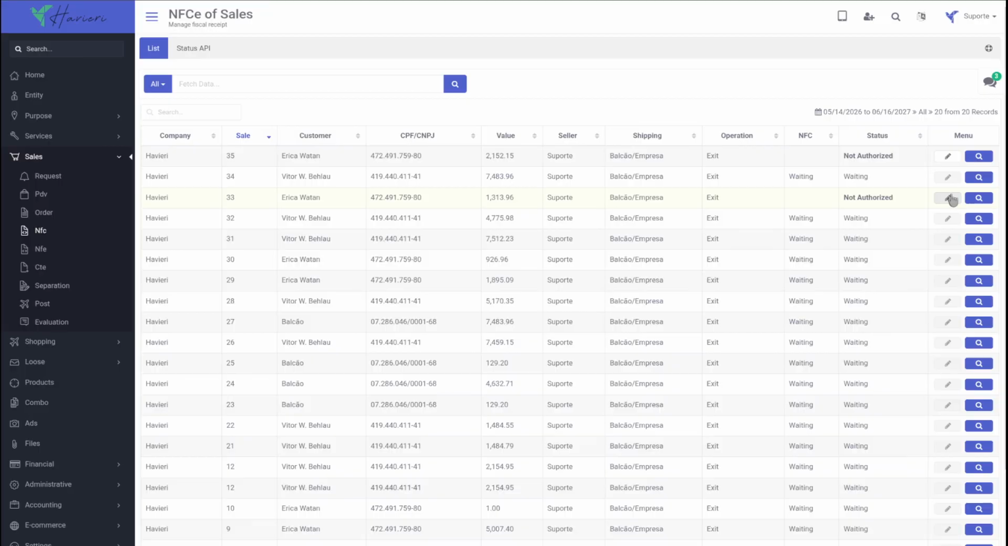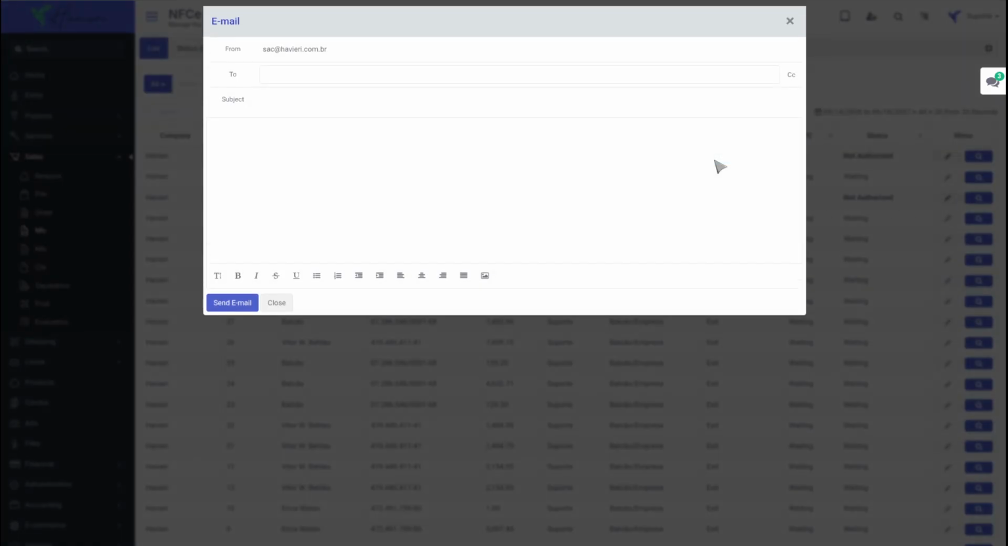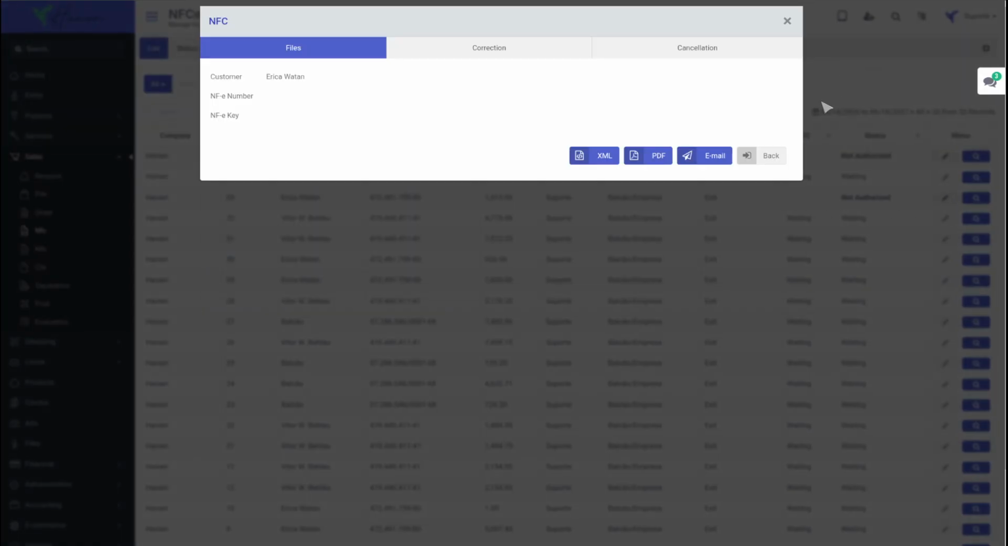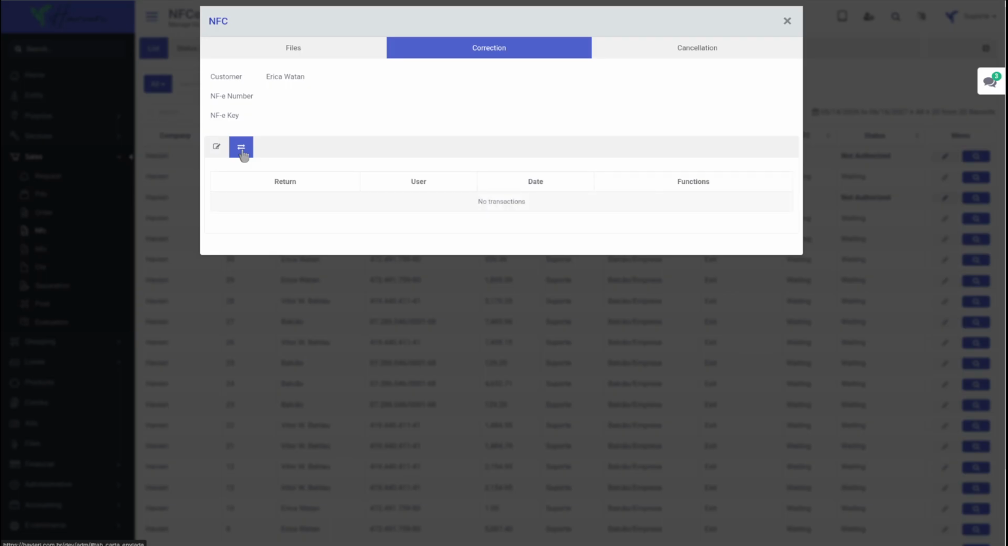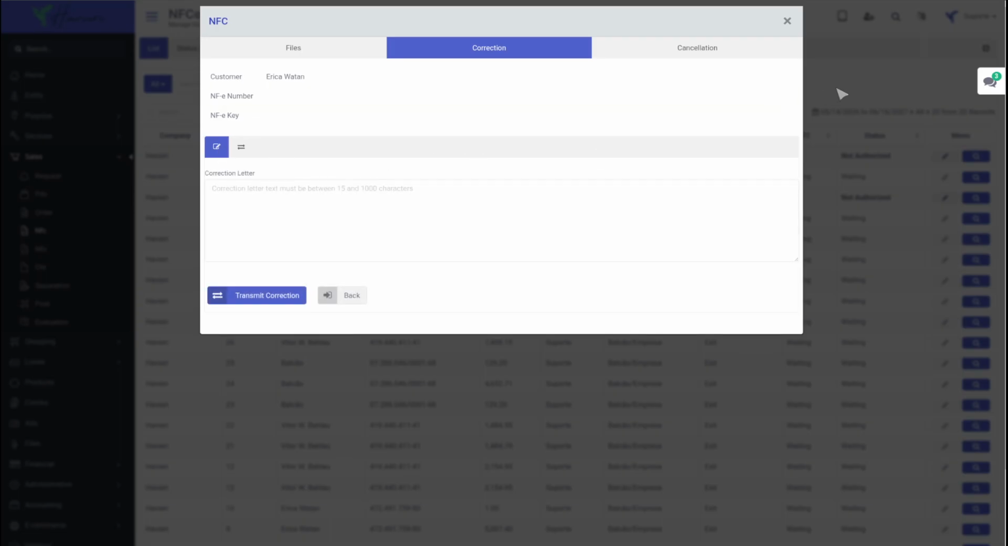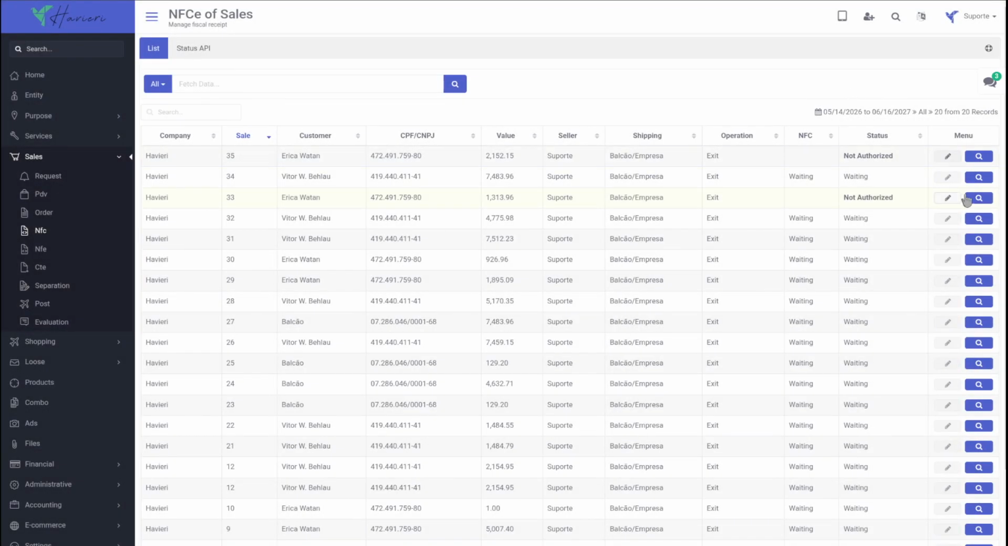After authorization, the action menu allows downloading XML and PDF, sending by email, making a correction letter, or requesting cancellation. The correction letter adjusts information that does not change tax values, such as address or observation. Cancellation requires a reason and is sent to the tax authority. Everything is recorded in the history.